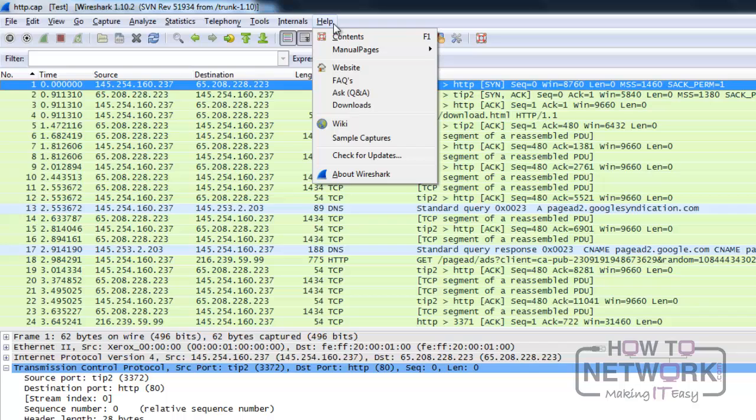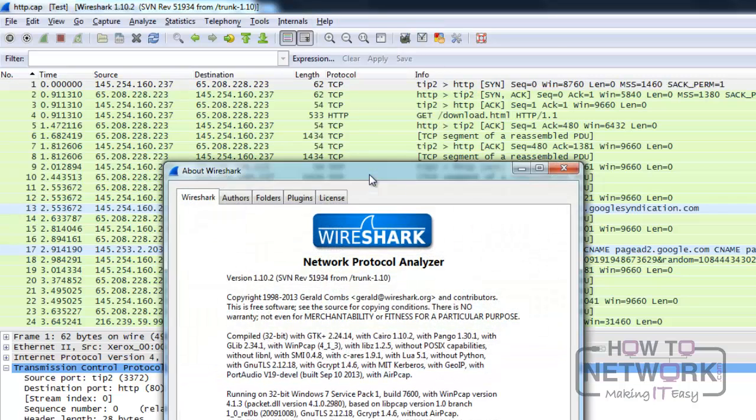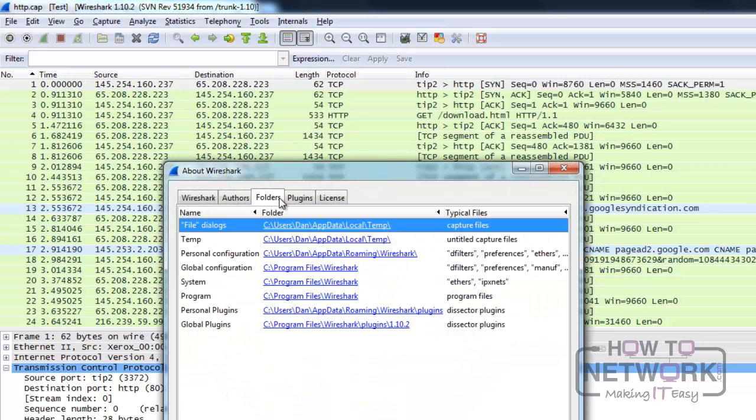From the Help menu, you can access helpful links, or if you click About Wireshark, you can find under the Folders tab the location of the configuration files Wireshark uses. Double-click on a link to open the folder.